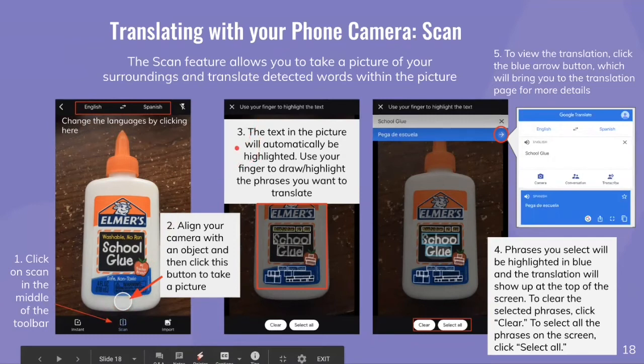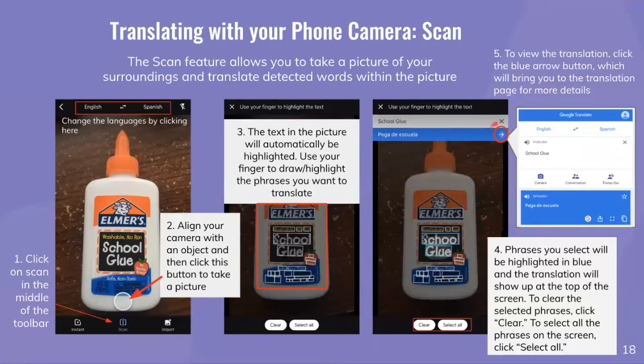You can also use your finger to draw or highlight the phrases you want to translate. The phrases you select will be highlighted in blue, and the translation will show up at the top of the screen. To clear the selected phrases, click Clear on the left, and to select all the phrases on the screen, click Select All. To view the translation, click the blue arrow button, which will bring you to the translation page for more details.